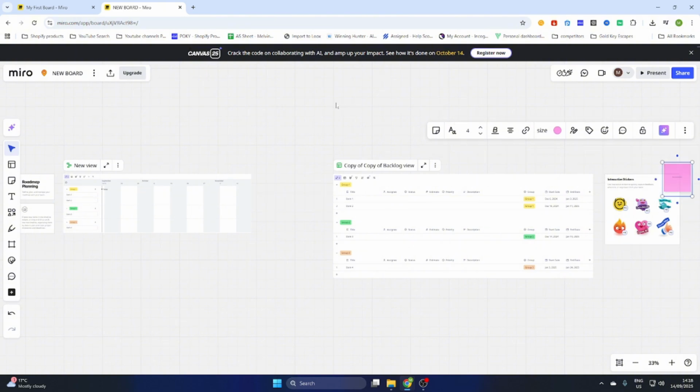And then once you are finished, then you can click on the board so it will save. And that is how you add sticky notes on your Miro board.